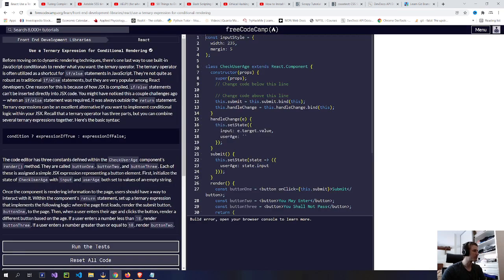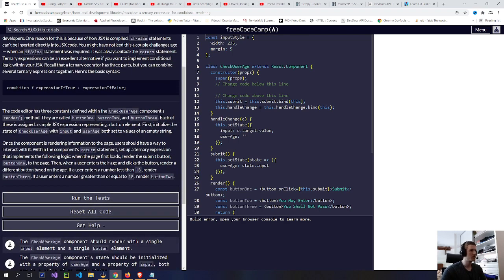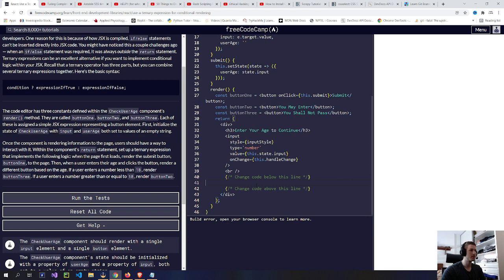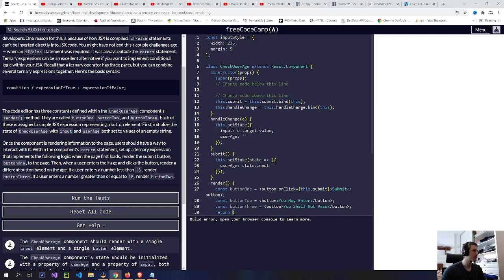The code editor has three constants defined within the check user age component. They are called button1, button2. So now it's the ternary operator, which is also confusing for me. Each of these is assigned a simple JSX expression representing a button element. First, initialize the state of check user age with input and user age both set to values of an empty string.